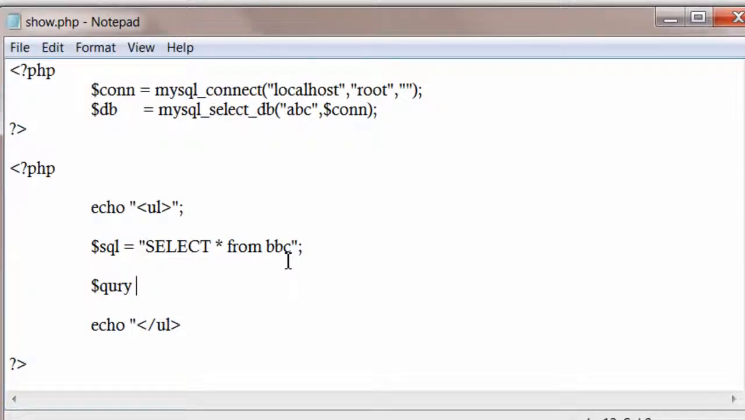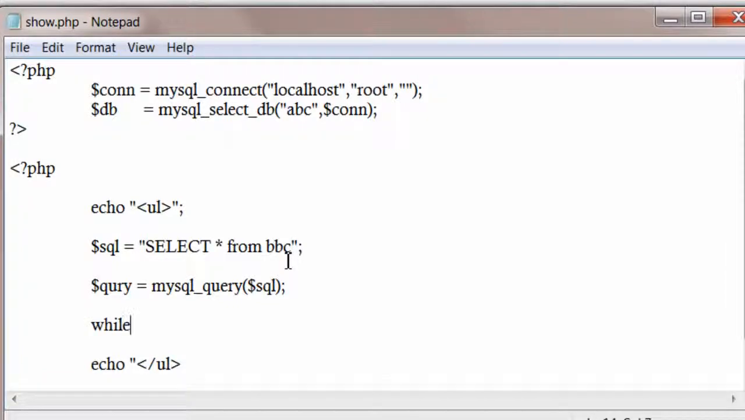MySQL underscore query, $SQL. Now all the result will be stored in $query. Fetch it row wise. MySQL fetch array. Fetch this array stored in $query.